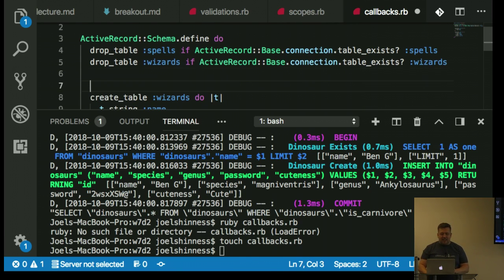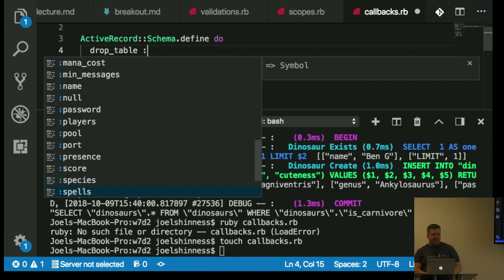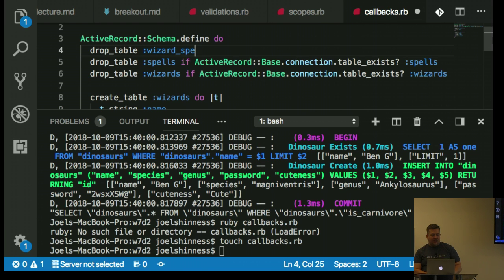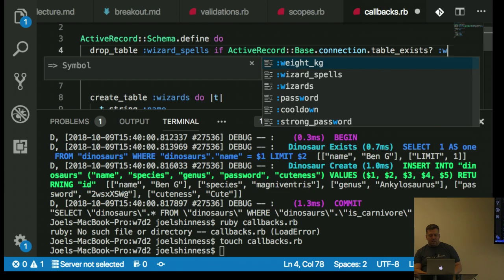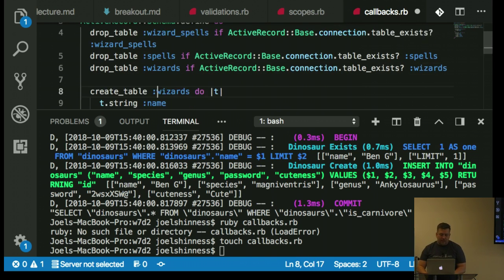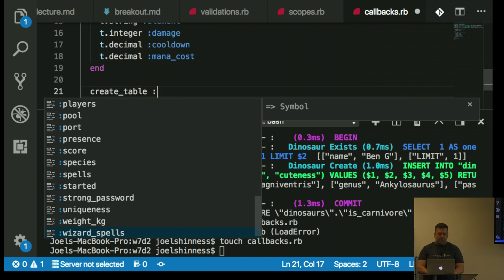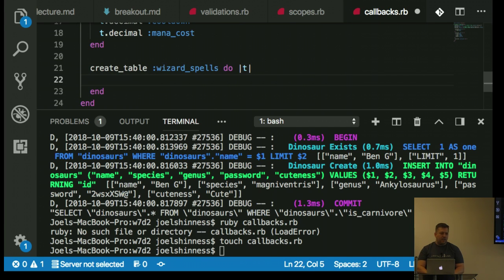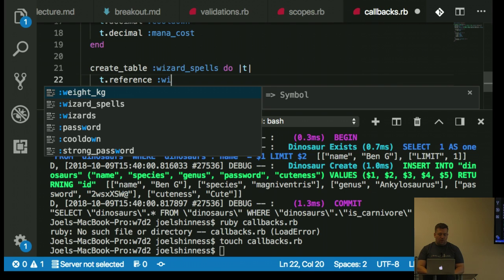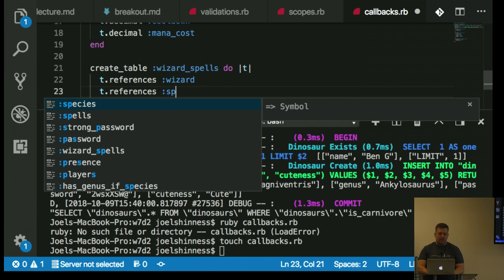Right. Okay, this has gone off the rails. All right, I'm going to add another thing in here. So, create wizards, create spells, create table wizard spells do t, and we're going to say here t.references wizard, t.references wizard, references spell.